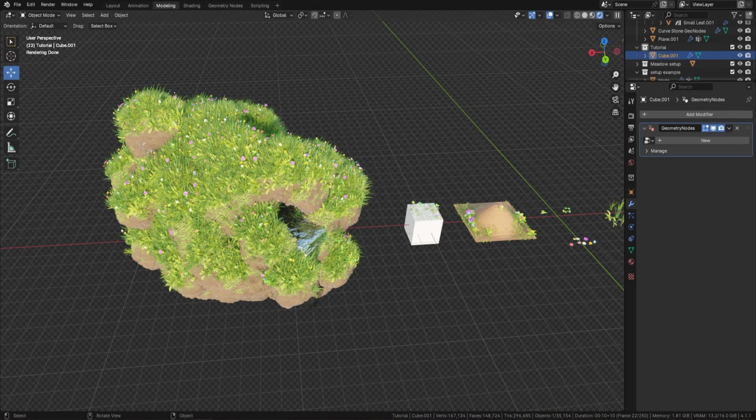Welcome everyone, it's Neil here from 3D Tudor, back today with another exciting geometry node, and this time it's going to save you a lot of work creating islands or creating terrain even.